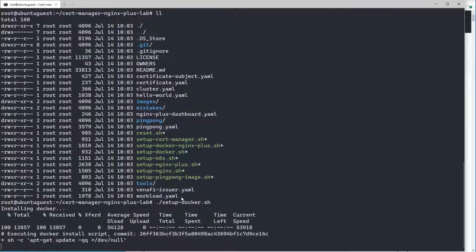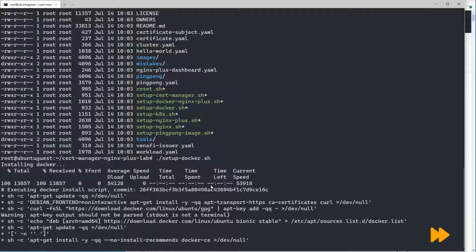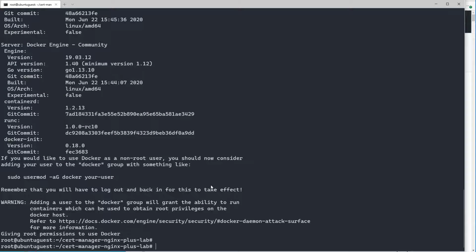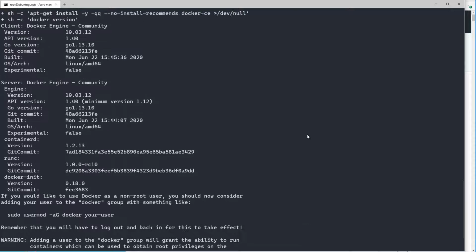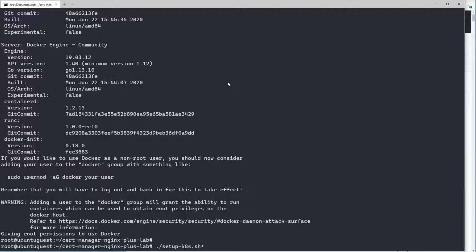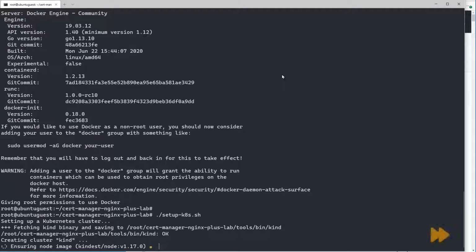We will start by setting up a Docker environment in my Linux machine. So now I have Docker. Now, from the same folder, I'm going to install Kubernetes. This part is a little bit longer, maybe 4 or 5 minutes.